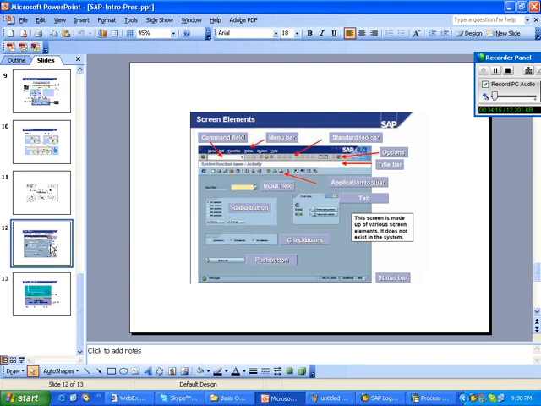Now the screen elements after you log into the SAP system. First you can see the menu bar and the standard toolbar. This is the command field where you can enter your T codes, the SAP commands. Other options are the title bar and the application toolbar. The application toolbar will differ from one window to another. The standard toolbar will remain standard, and the menu bar will remain the same.